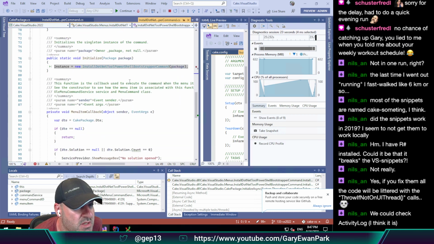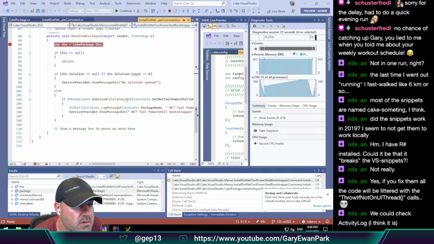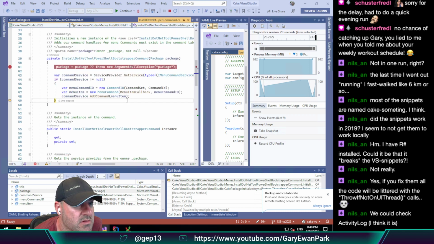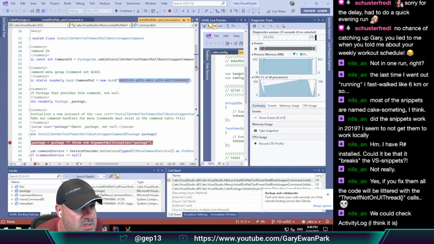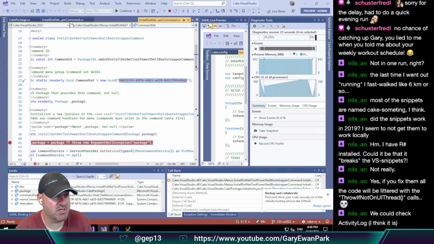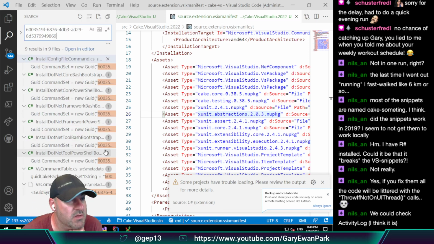Provider initialize. I'm assuming we never get a callback. This function is the callback used to execute the command. That's obviously never going to get called. But it is instantiating that. So the command set GUID is this thing. Have a wee sneaky peek at that GUID. Oh no, that exists in multiple places.